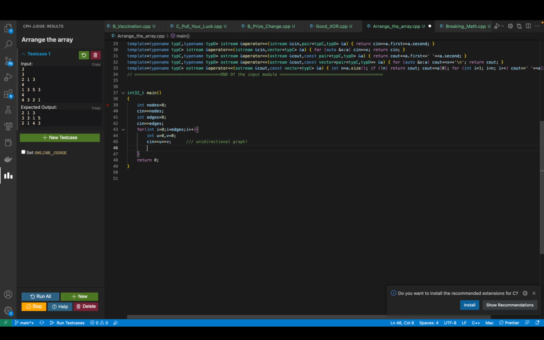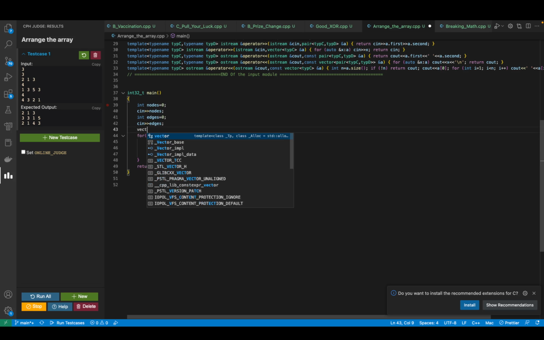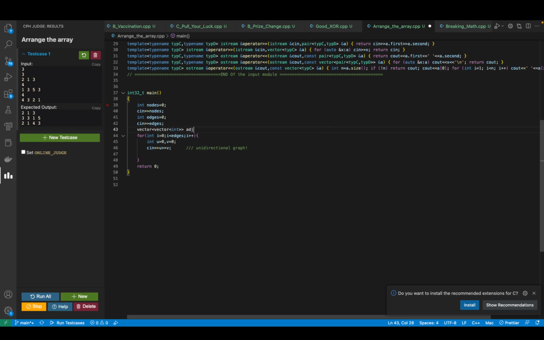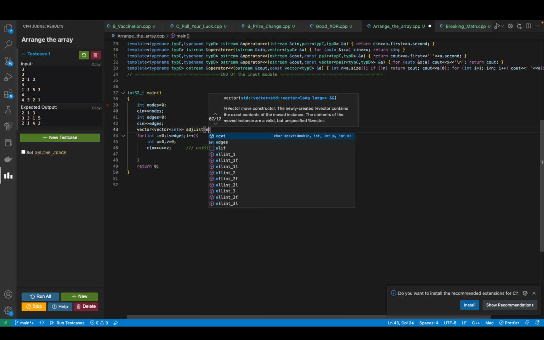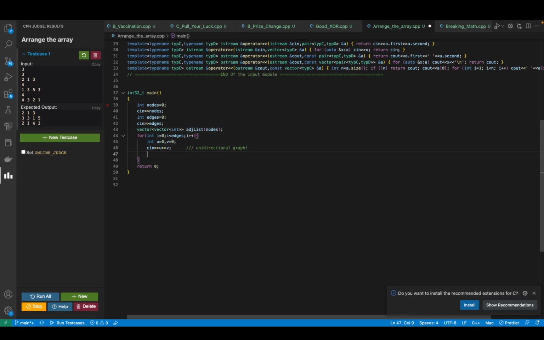Cool. Once the user gives us this, we'll have to have a data structure wherein we can store all this information. So I'm going to take an adjacency list for this, a vector list, and it's of size nodes. Then we'll say connect u to v. Cool, so by this your graph population is complete.